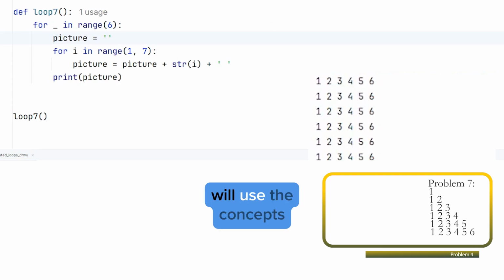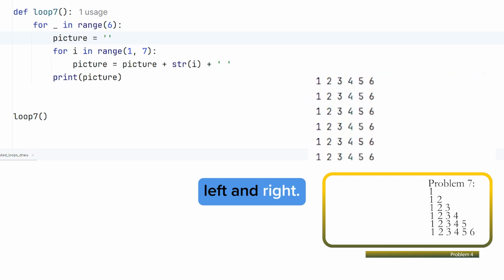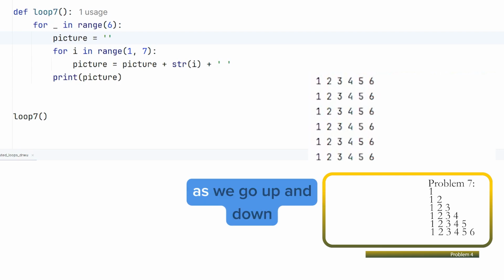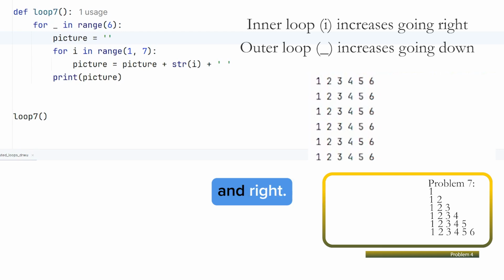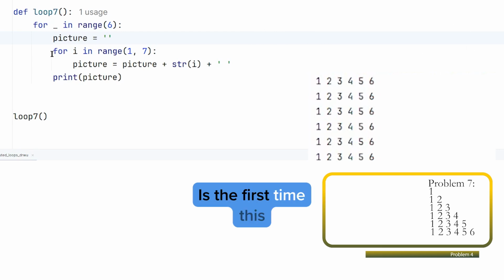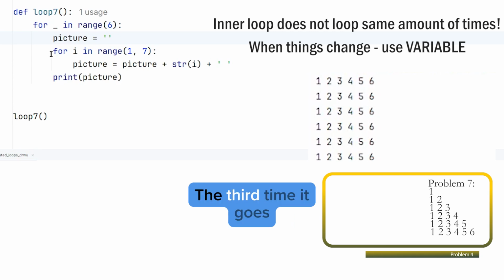Here's where we will use the concepts of number 6 to help. The inner loop is going left and right, and the outer loop will increase as we go up and down. Again, the inner loop increases as we go left and right. So what we see is the first time this inner loop goes, it goes once. The second time, it goes twice. The third time, it goes 3 times, and so on and so on.